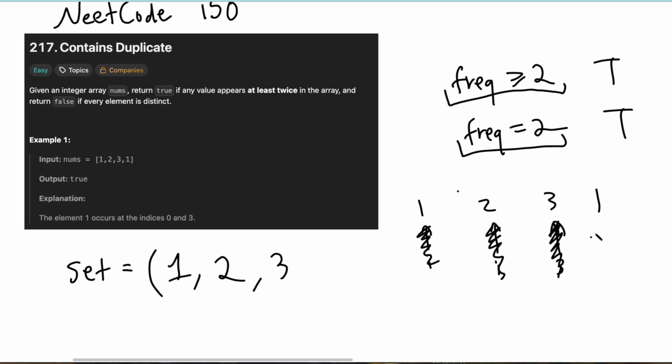Now consider 1. 1 does appear in the set, meaning that 1 has appeared at least once, so including this occurrence, it must have appeared at least twice. So immediately, once it's in the set, just return true. And if we exit this loop without returning true, it must mean every element is unique, and we just return false. And the reason why we check if it's in the set is that the checking is O of 1 time.